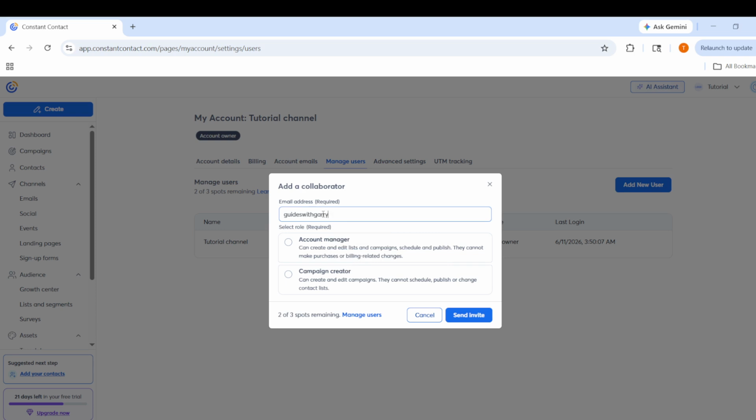In the email field, type the email address for the person you want to add. Be careful when entering it because the invitation will be sent directly to that address. A small typo here can delay access and create extra work later.